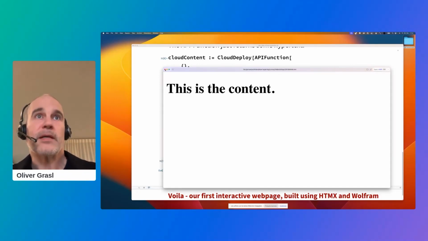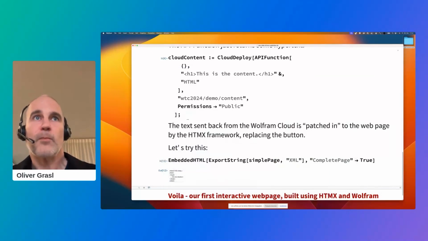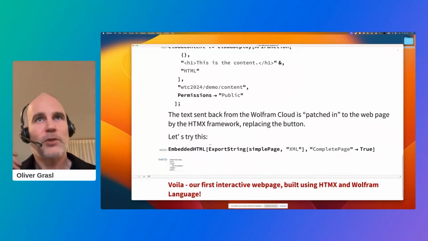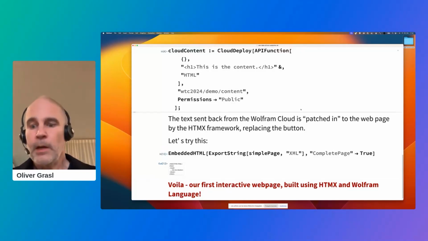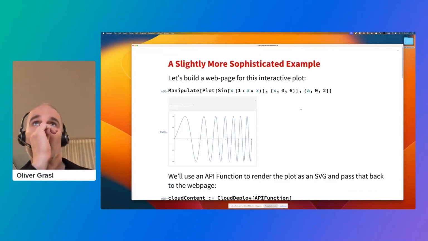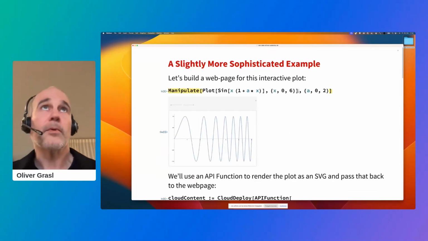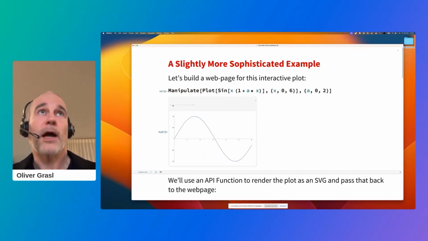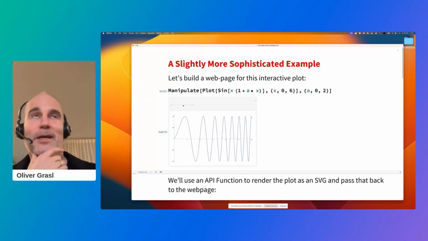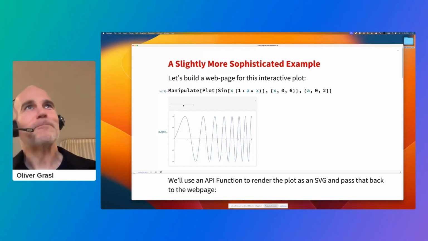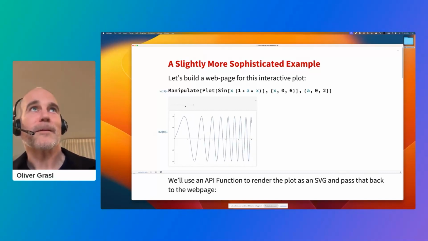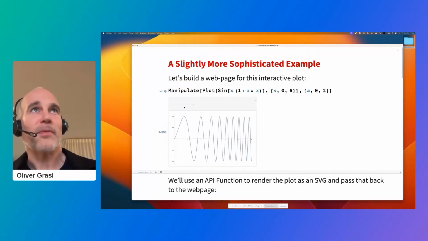So that was a very simple example. Let's look at a slightly more complex example before we get into the web-driven page, because I really want you to understand the power of this library. So let's build a slightly more sophisticated example. And again, let's start with a neat little example in the Wolfram notebook. Here we've got a nice Manipulate, which I've taken from the Wolfram documentation. A nice little sine function where I can adjust one parameter and I get something interactive going on.